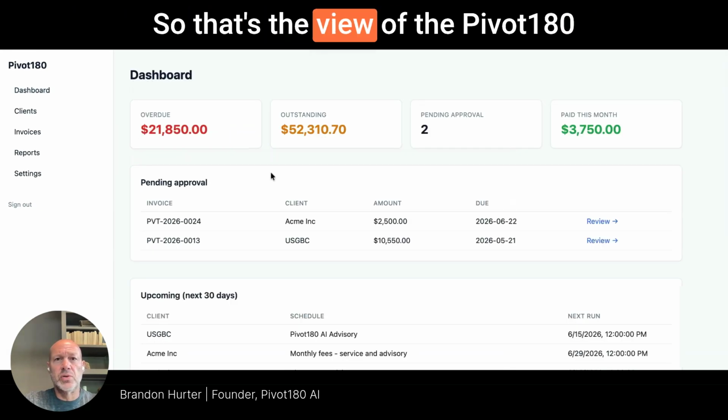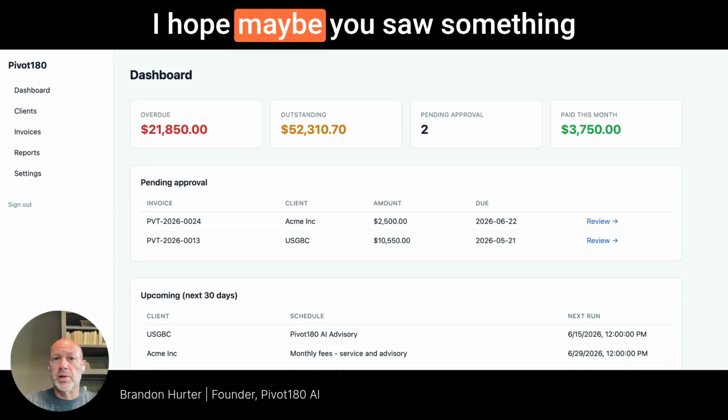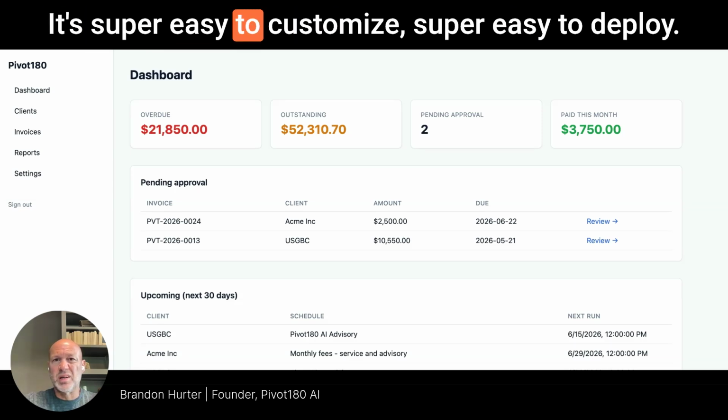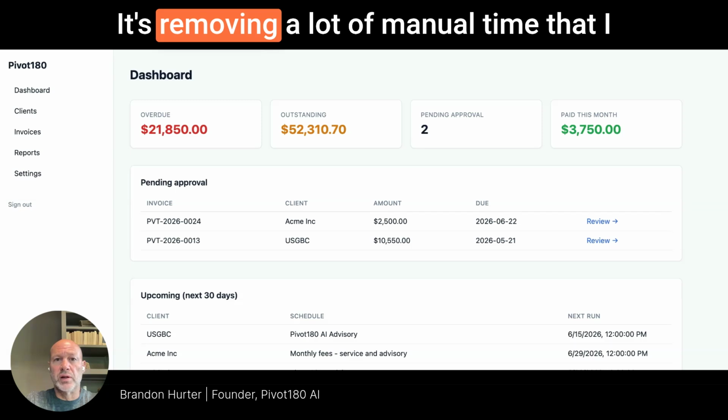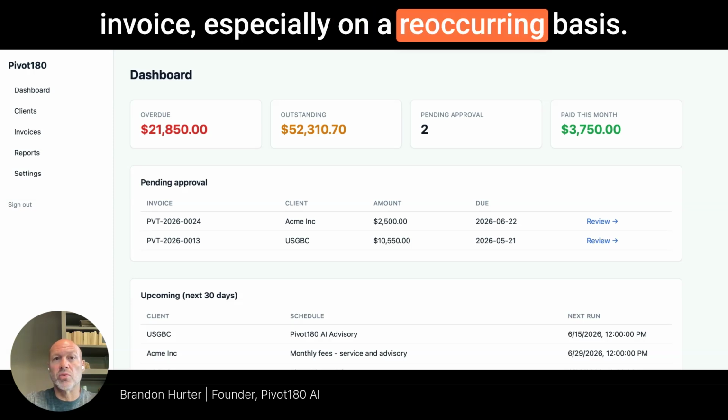So that's the view of the Pivot 180 AI-powered invoicing tool. I hope maybe you saw something that might be interesting to you. It's super easy to customize, super easy to deploy. It's removing a lot of manual time that I would have spent generating invoice after invoice, especially on a recurring basis.